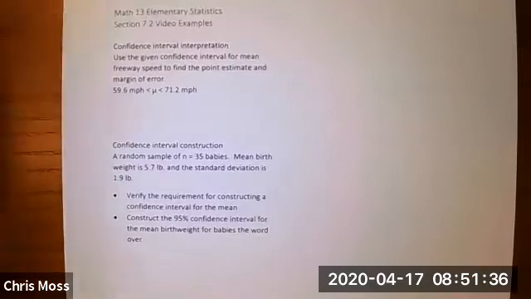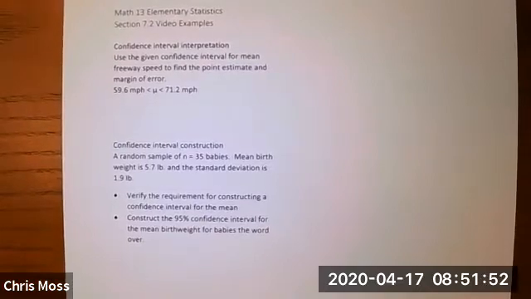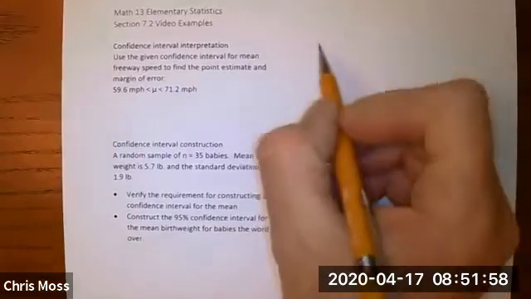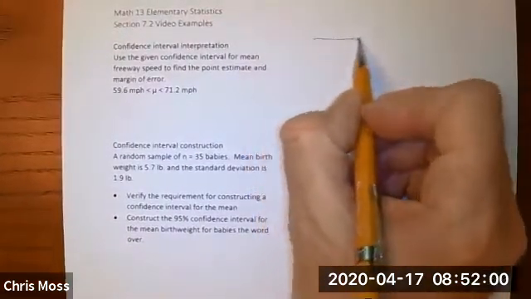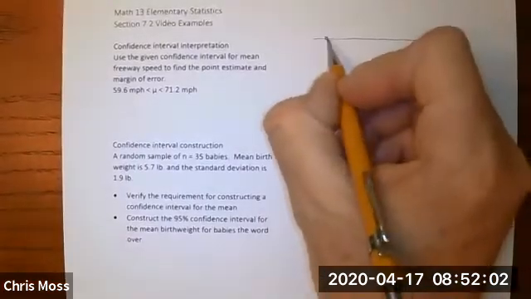So the examples in general will be very, very similar to what we saw in 7.1. What is different, though, is in this case, we will be estimating a population mean. First off, confidence interval interpretation. We'll start with a given confidence interval. We'll locate the point estimate and the margin of error. So here again, I'll remind people that a simple number line does wonders.